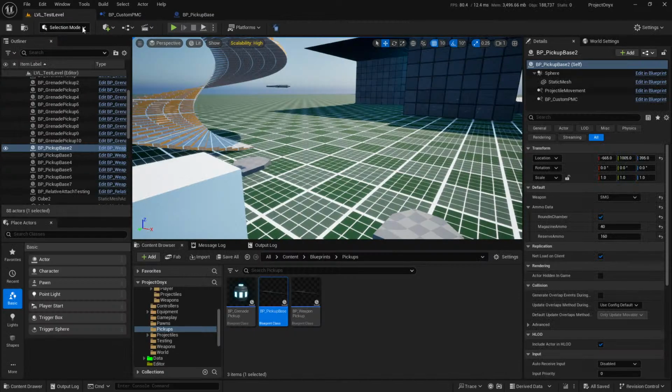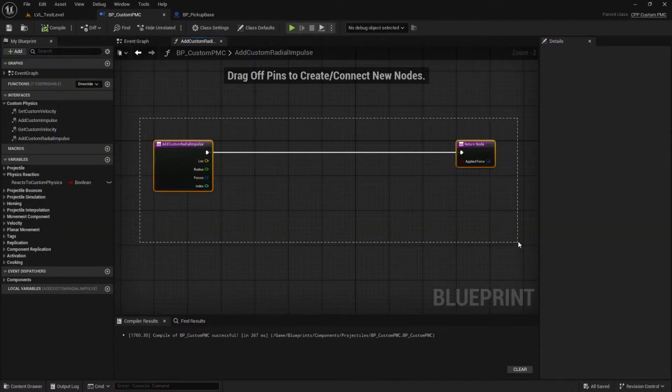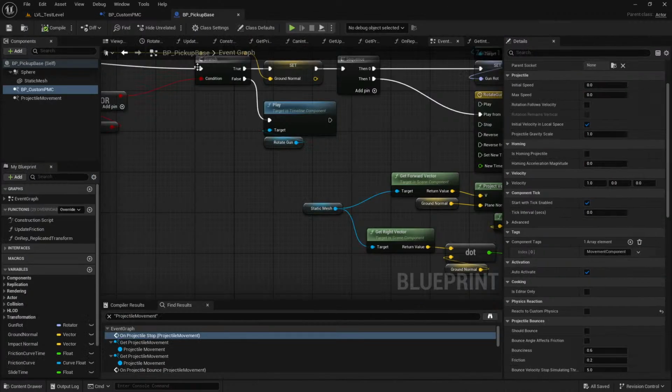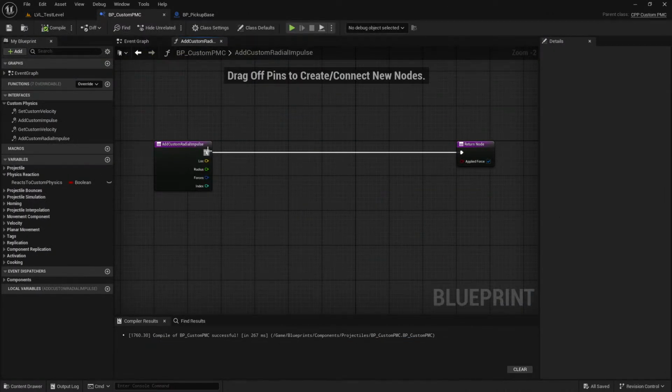So we're working on making the custom projectile movement component. That way things can react to physics.